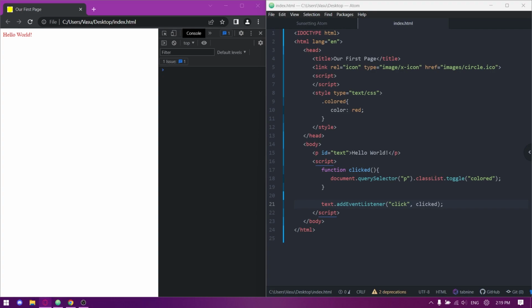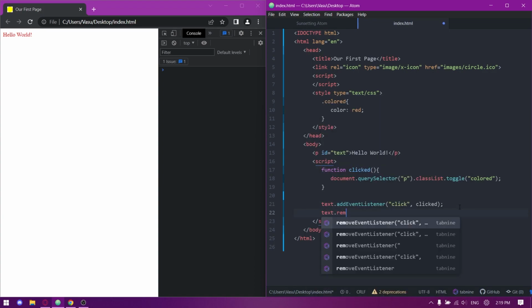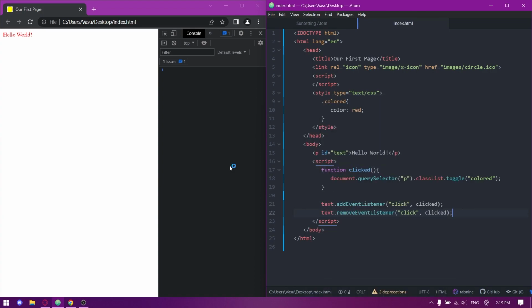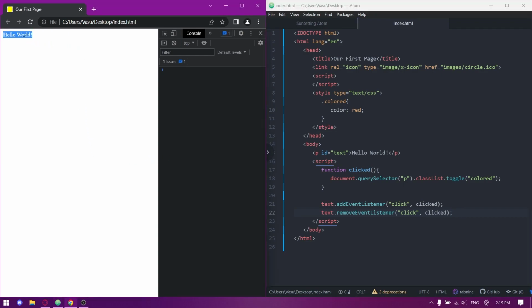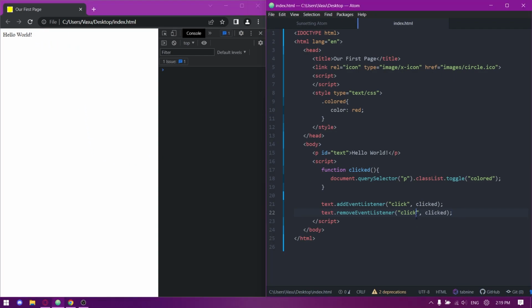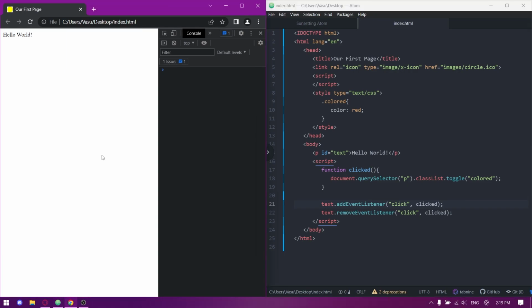And the thing with addEventListener compared to onClick is that you can also do text.removeEventListener. That way now it doesn't work, because the event listener has been removed. Another thing with addEventListener is you can attach multiple functions to it. With the onClick, you can only assign one function. But if you want an event to run multiple functions, then you can add multiple event listeners.